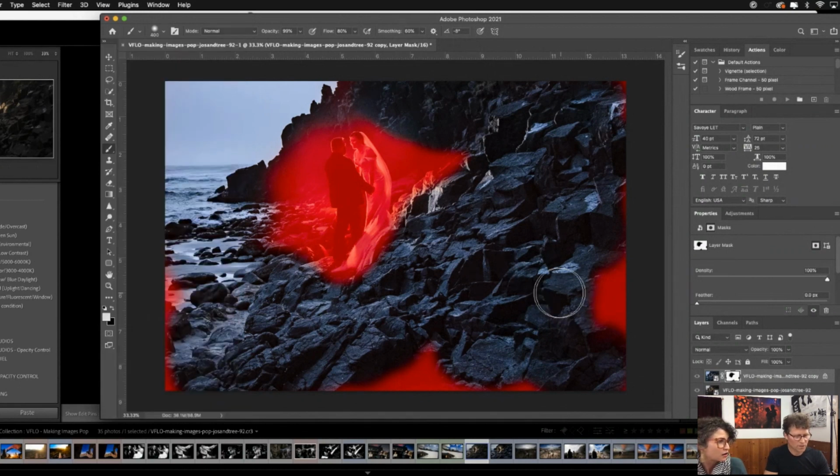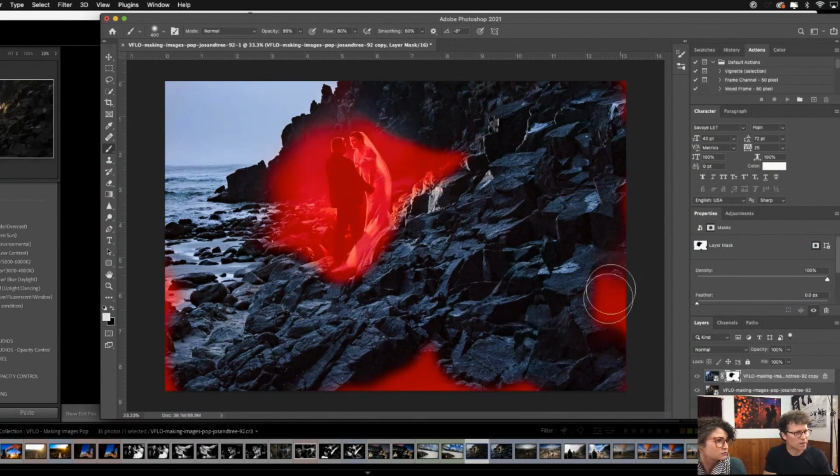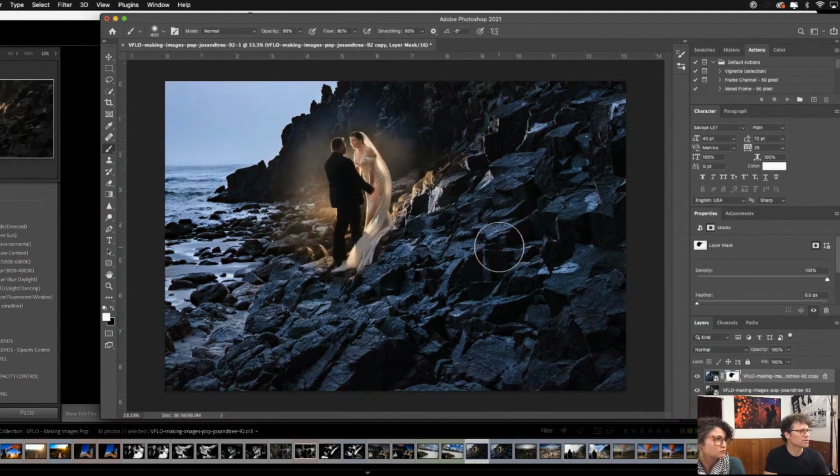Okay, cool. Here's a tip: if I hit the backslash key, it shows me where I've painted on that raw layer, or where I haven't painted. It's like the opposite of Lightroom. I love that tip right there. And if I hit the backslash key again, it goes away, and I can see what I'm doing.